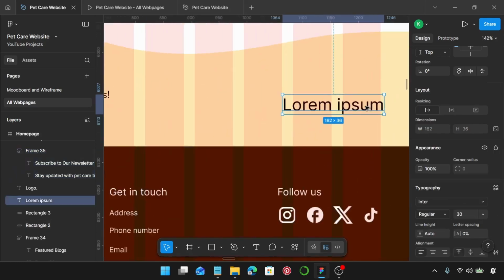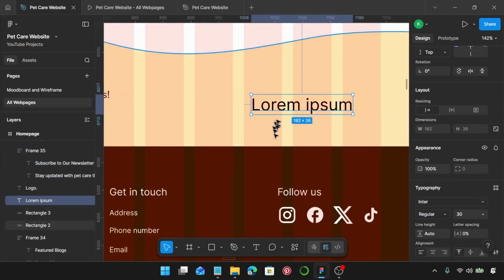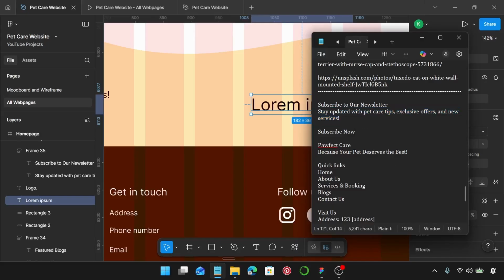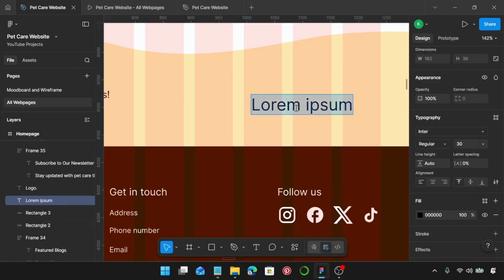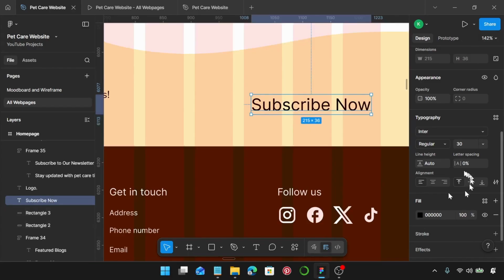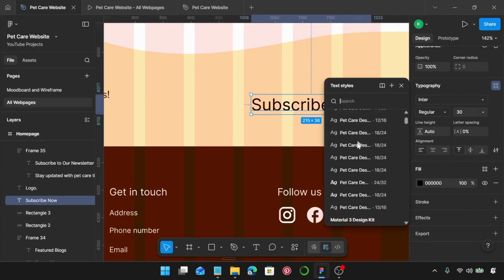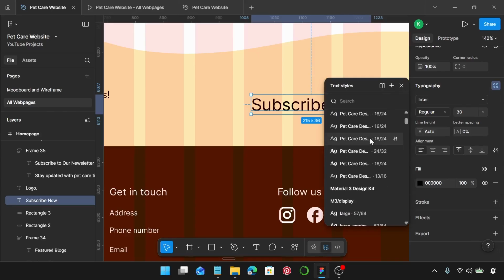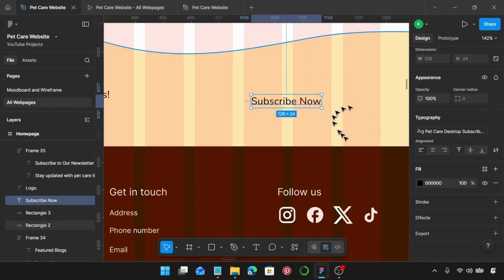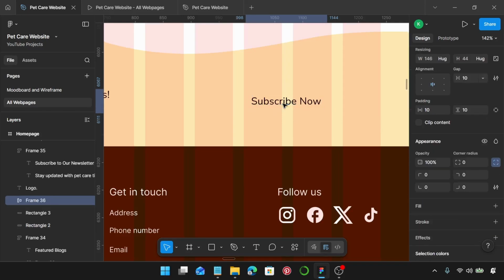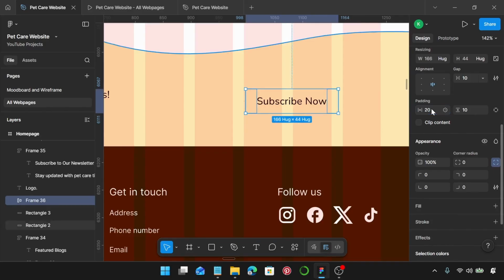Next up, I'm going to select this. We're going to still move it anyway. Let's grab the text, which is just subscribe now, and I'm going to paste. Let's change the typography to pet care desktop subscribe button. Next, I'm going to make this a frame using Shift A. Make the padding on the left and right 20. As for corner radius, we're going to make it 6.